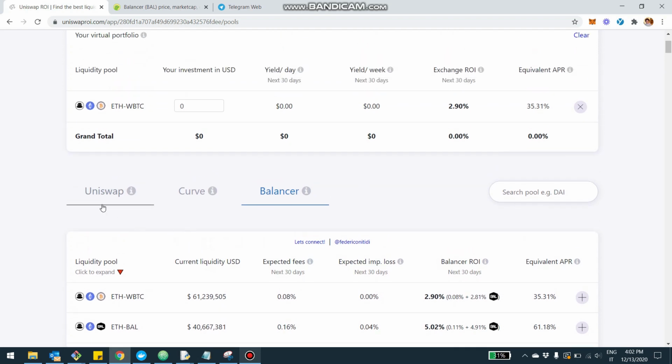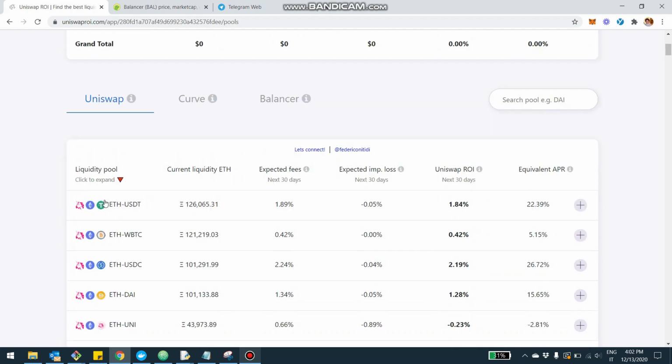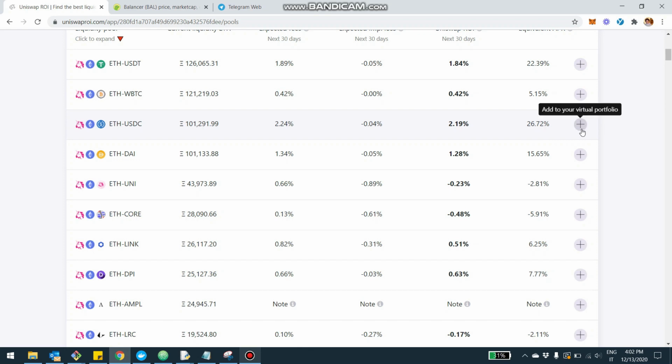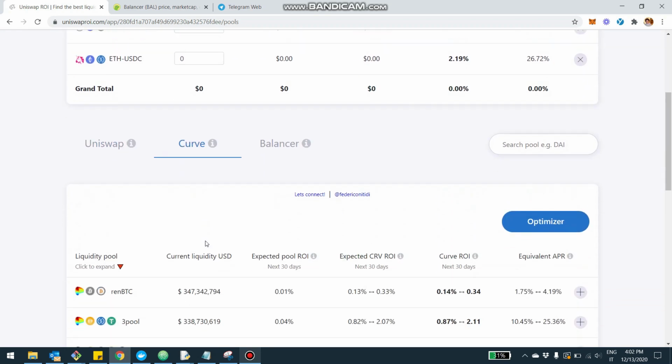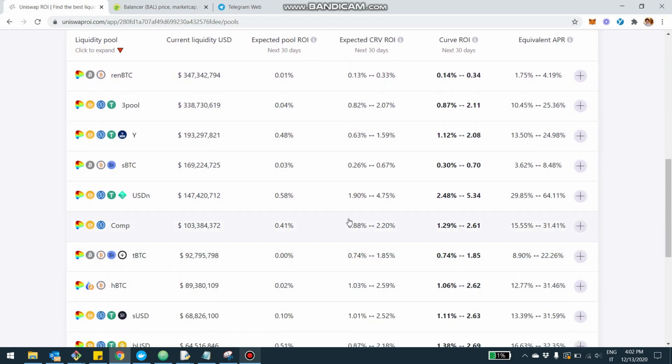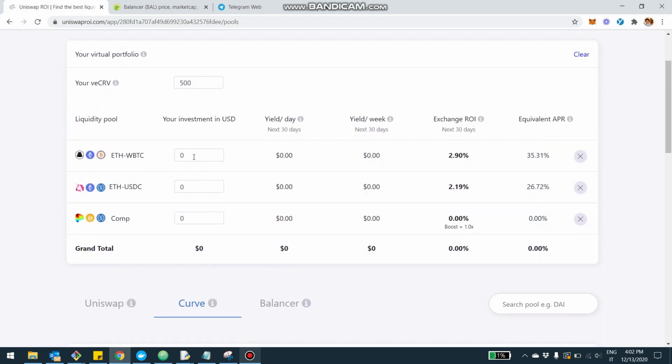So I clicked here, and then let's assume I want to also add a Uniswap pool, for example, the Ethereum USDC, and then I'm going to go into Curve, and I'm also going to add, for example, a Compound pool. Then very quickly I can say, okay, let's assume to allocate $50,000 on the Ethereum WBTC on Balancer, $20,000 on Uniswap, and then on this pool on Curve, the Compound pool, another $30,000. So it's a total of $100,000.